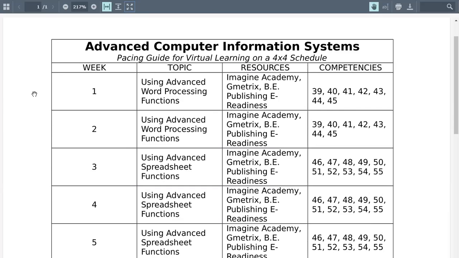The students are still going to need time to actually synthesize that information and understand it well enough to do something with it. So we may need to adjust some of that, but that's what we've got right now. In the third column are the resources.